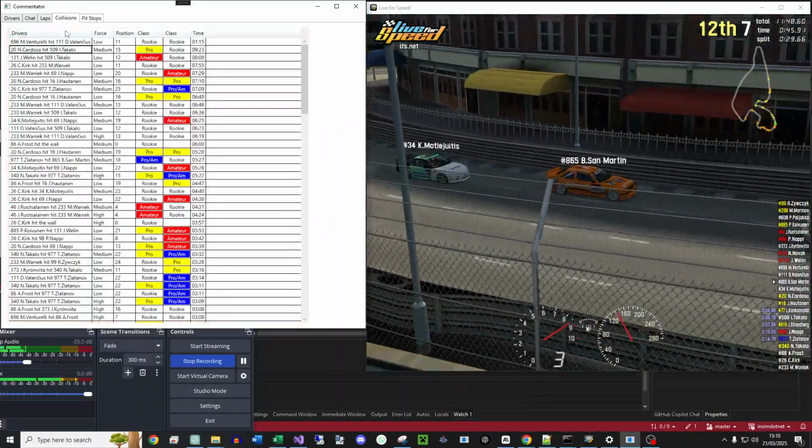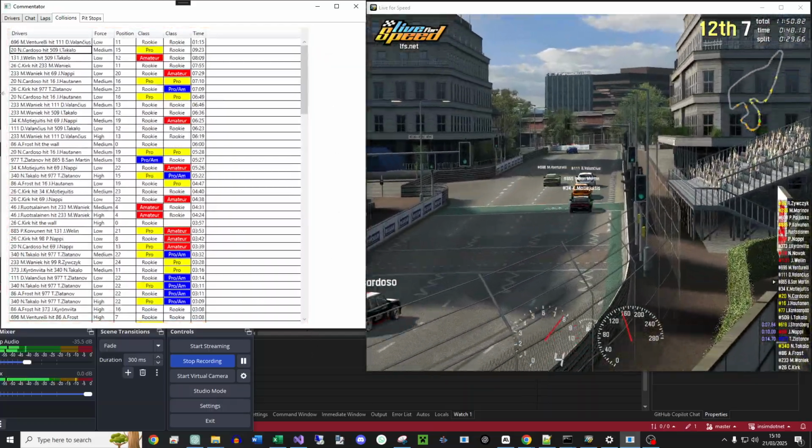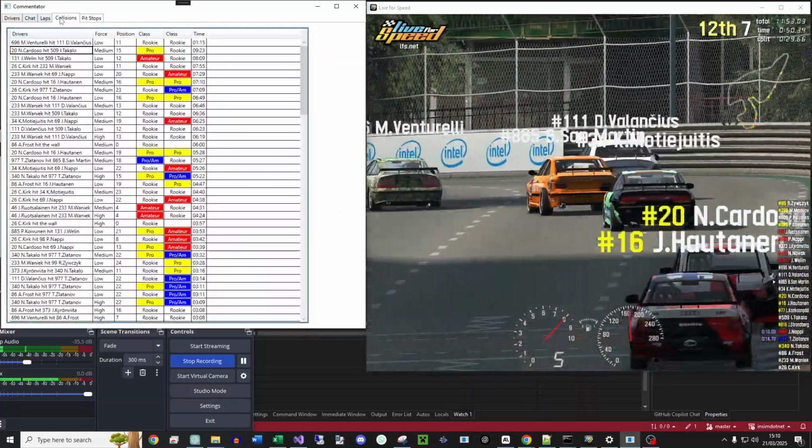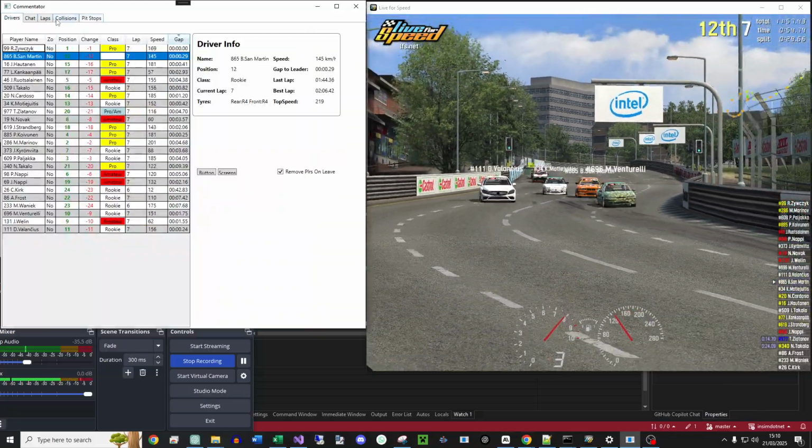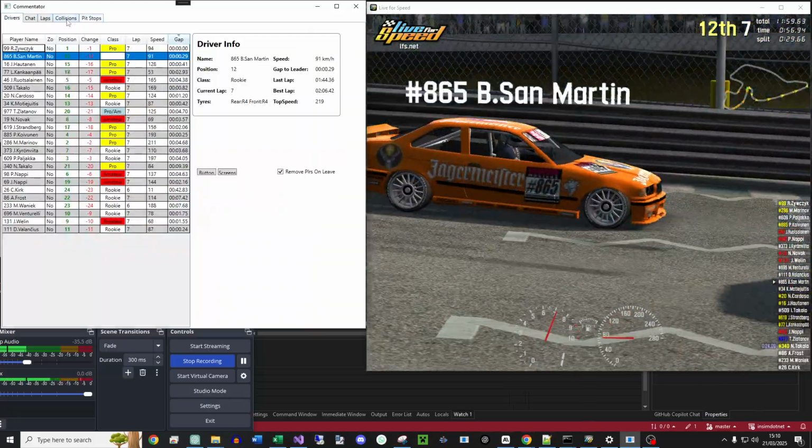And we've got another collision here. You can see this is flashing red. But if you're on a different page, then the collisions tab will flash red.